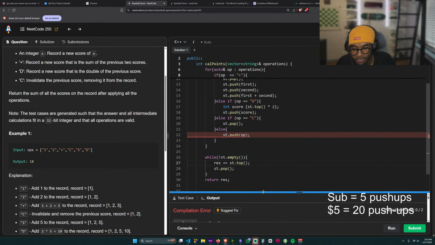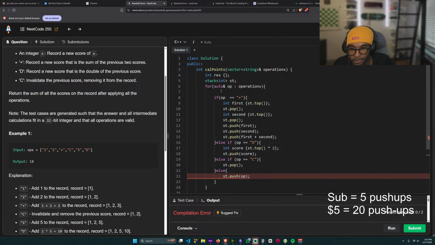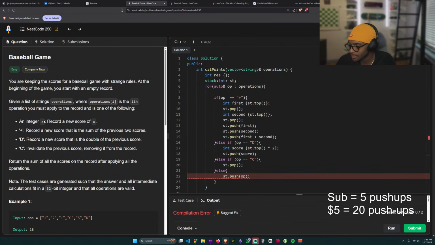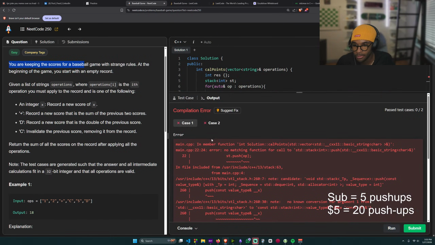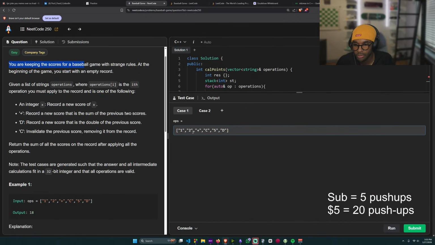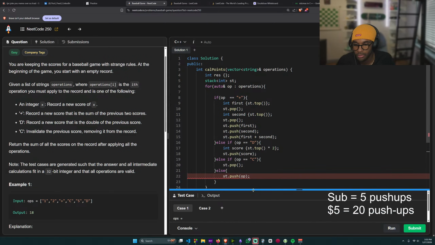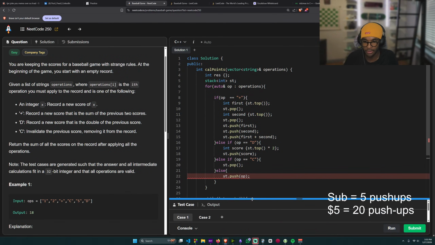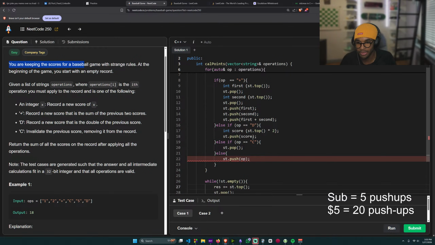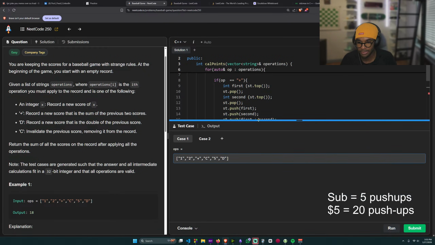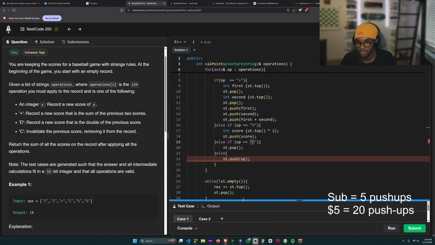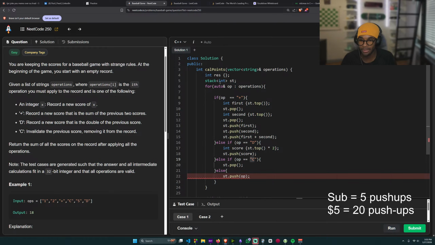I got another compilation error. What's wrong with this? All right, bro. This is an easy problem. Yo, Krim, you see the issue here? I said there's only four options. Either it's a plus, it's a D, it's a C, or it's an integer. And if it's an integer, you just add it. Maybe because it's a string. Oh, I think that's the issue. I made a stack of integers and operations of strings.